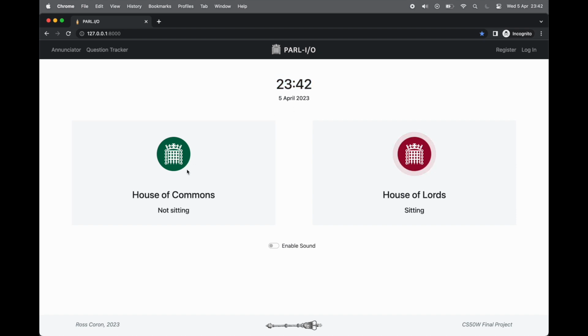This page displays the real-time status of both chambers of Parliament, that's the House of Commons and the House of Lords. We can see here from the text and subtle animation that the House of Lords is currently sitting. When a House moves from not sitting to sitting and vice versa, an alert plays to notify visitors to the website.